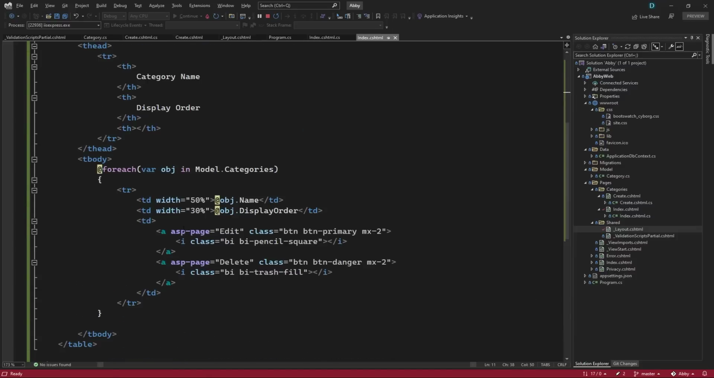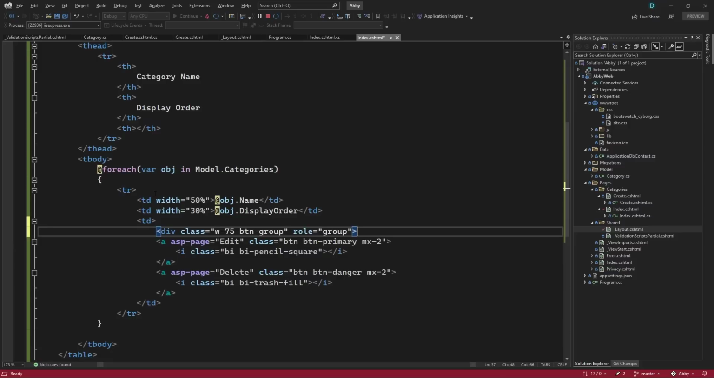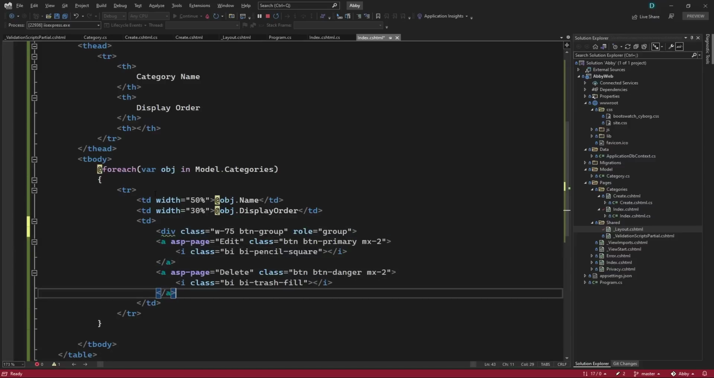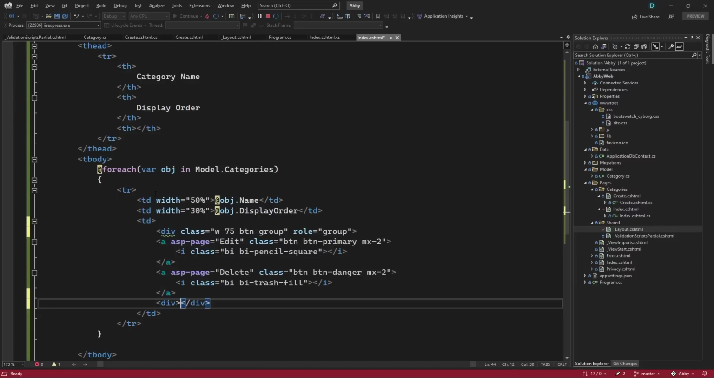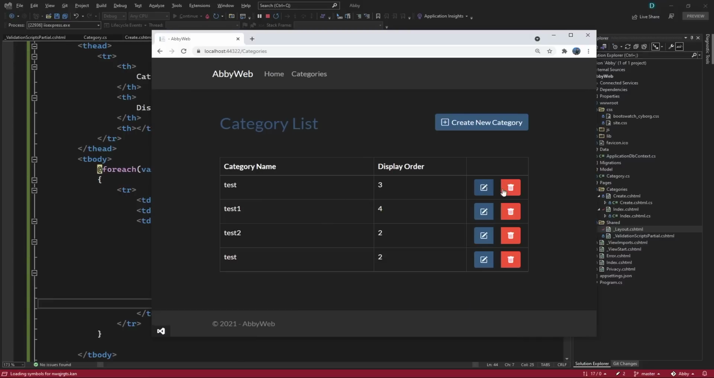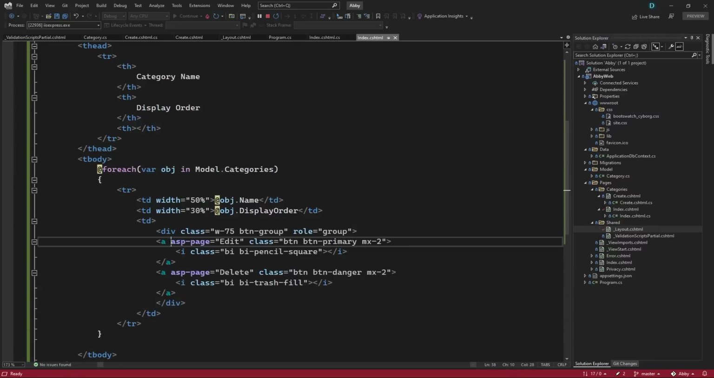Let me go back and add some styling. So right inside the TD, let me add a div, give it a class of w-75, btn-group and row, and we will close that. Let's refresh, and this looks much better. So if we go back, we will have to add two pages, one for edit and one for delete.